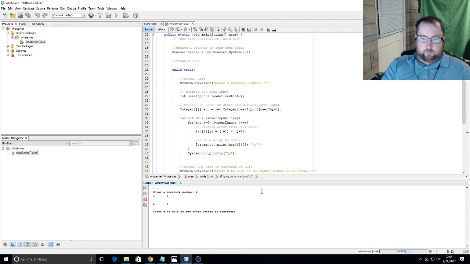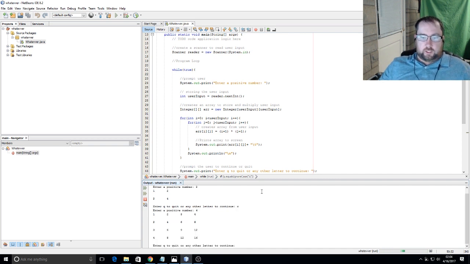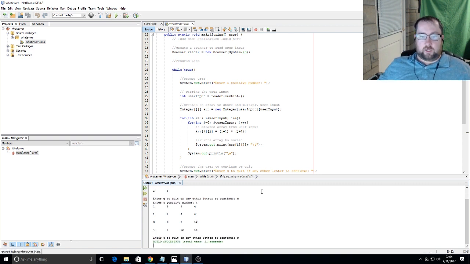And then let's do a bigger number. Oops, we got to continue. We'll do 4. There we go. We got multiples 1, 2, 3, 4, then 1, 2, 3, 4 down the side, and you can see how it multiplies across the table. And we can go ahead and hit Q. That exits the program, and now the program's quit. We don't have it anymore.